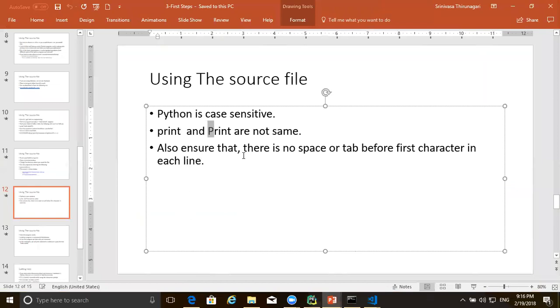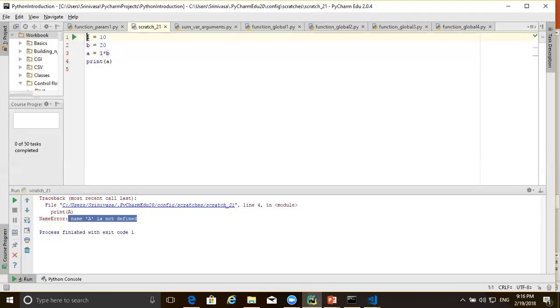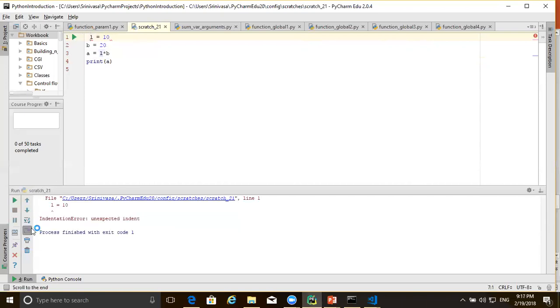And make sure that there is no space or tab before the first character in each line. When you write the program, there shouldn't be any space here. Suppose I give a space intentionally, it is already marking red. That indicates there is an error here. The name of the error is IndentationError, and the description is unexpected indent.